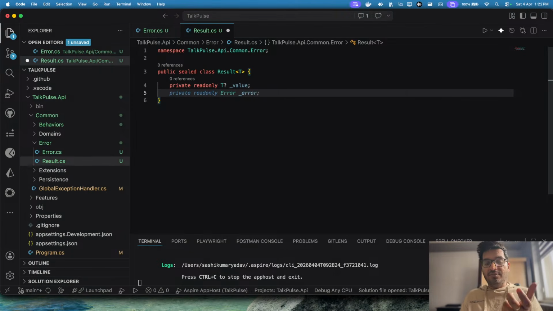So we will have a value which will result. If the result is success, we need to return a value, but the value should be private. There should be a method which returns this value. So I'll tell you what I really mean by that.